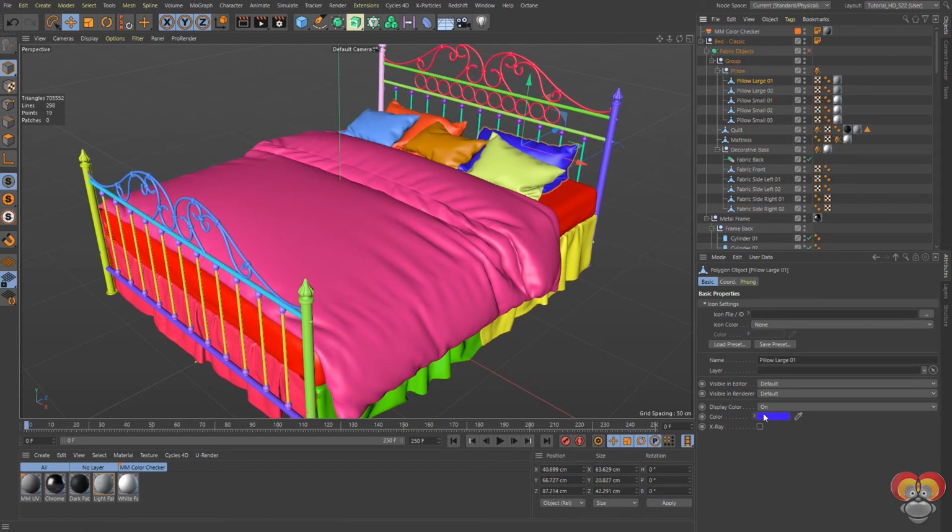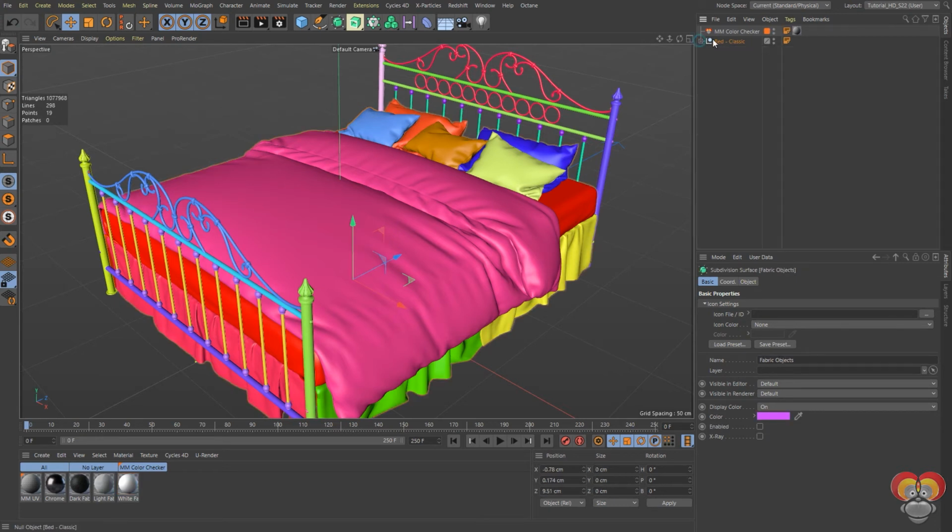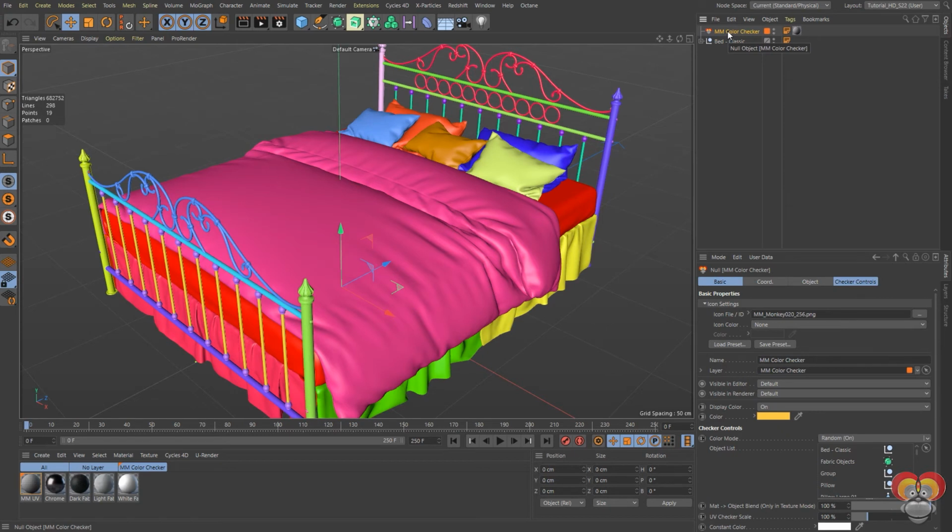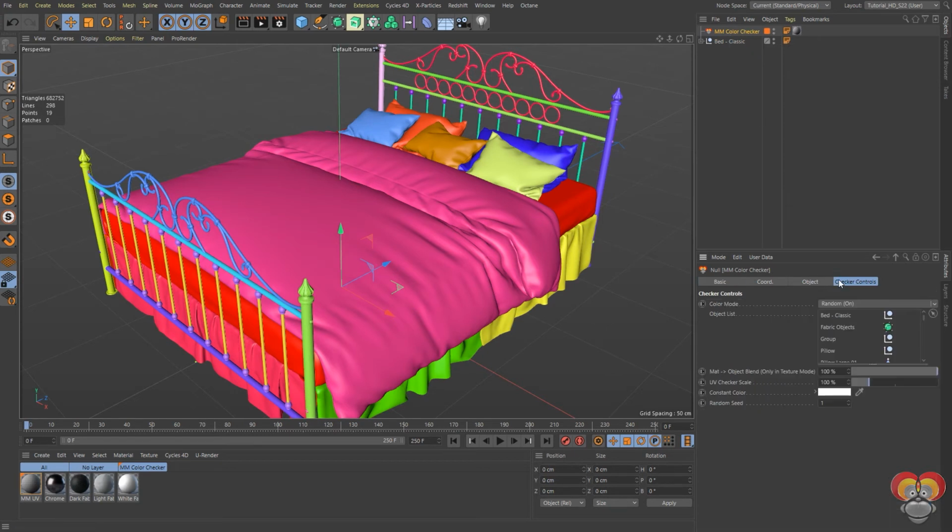And that's because they're now reverting to their specific individual display colors. So it's something to look out for if you're going to do this process. That being said, how do we actually UV check as opposed to mesh check this?